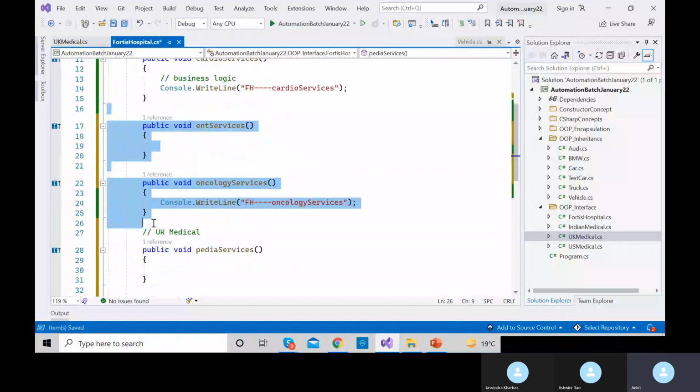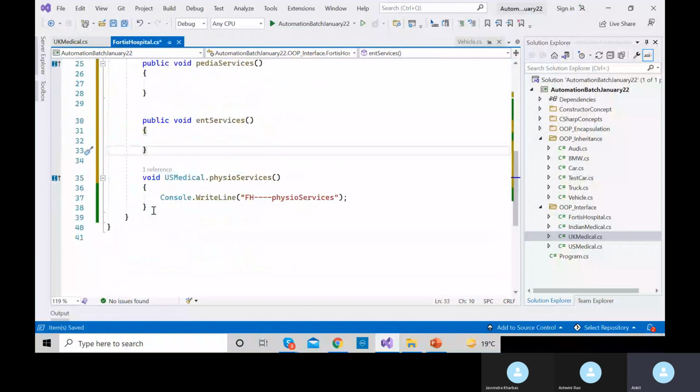let me write it over here. One is PDA service and one is ARN service. These are the part of UK. Okay. So inside the same class, you need to implement. And all these are coming from US medical.